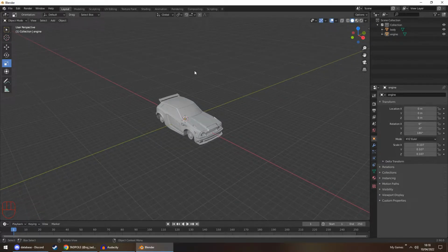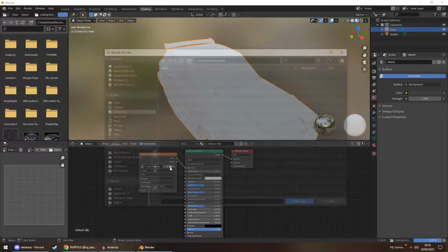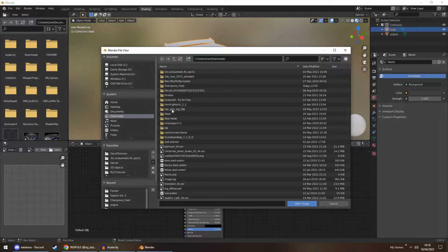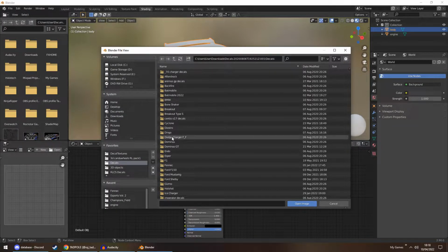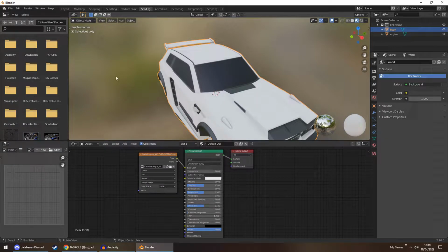So now we've got that set up, let's add the diffuse. We click on the body, click open. I have this in my decals. Again, this diffuse you can find in the database. Fennec, body texture, yeah, body texture. There we go.